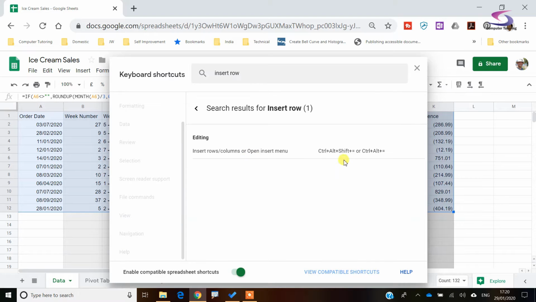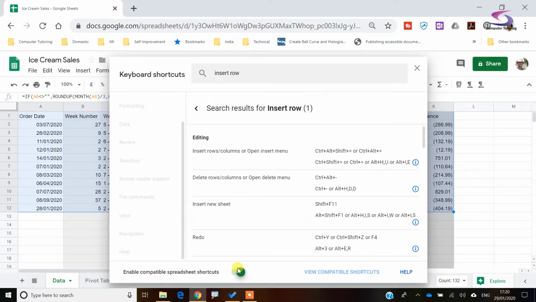So I've got control, alt, shift, plus and minus, and control, alt, plus. Remember, you can use the command and the option keys there. You may have to turn on this enable compatible spreadsheet shortcuts little slider there, and you can click on View so you can insert the row here. So let's give that one a go. I'm going to close this one down.